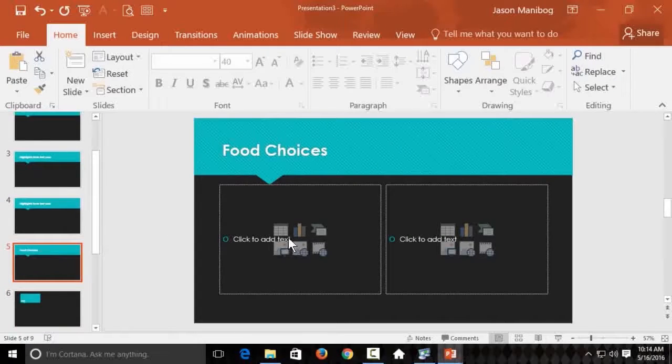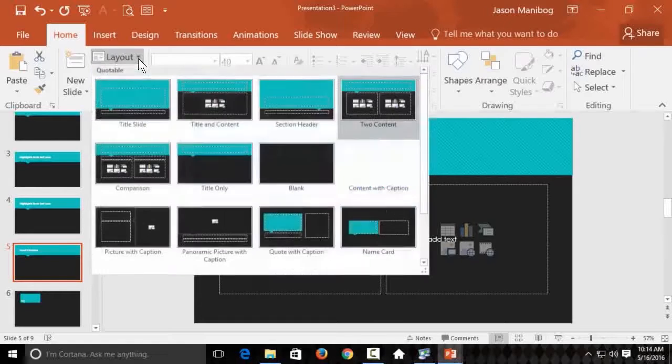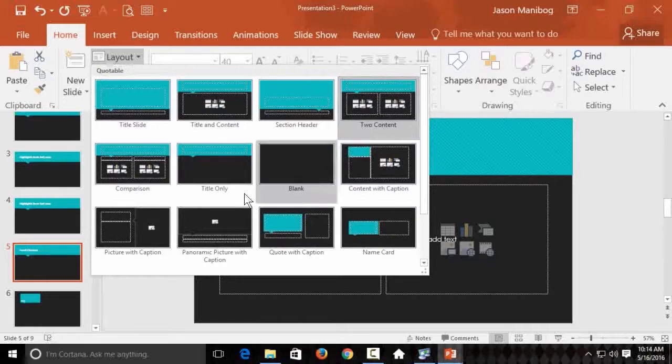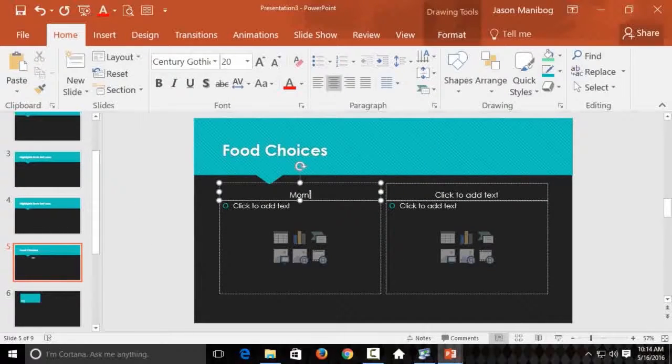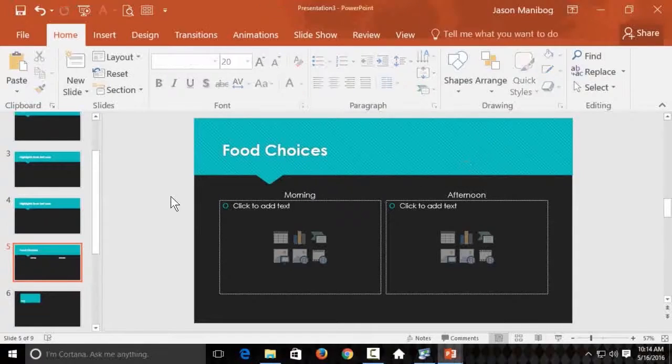Here on the food choices, I might want headings on top of these two containers. So on this particular slide, I'm going to click the layout button and change it from two content to comparison. And now we can add some headings and eventually have some content underneath this. Again, though, as long as you haven't done too much with the slides, it's pretty easy to change the slide layouts.